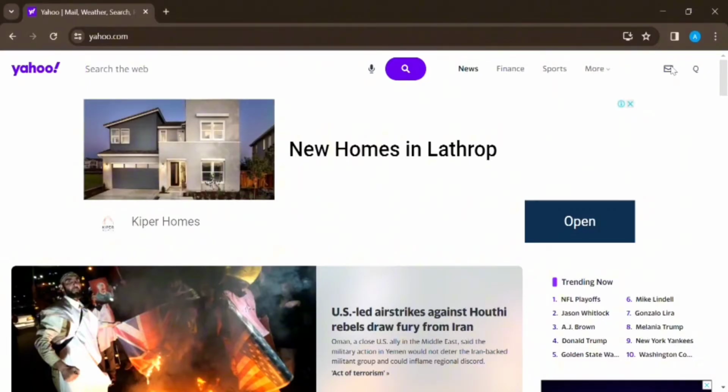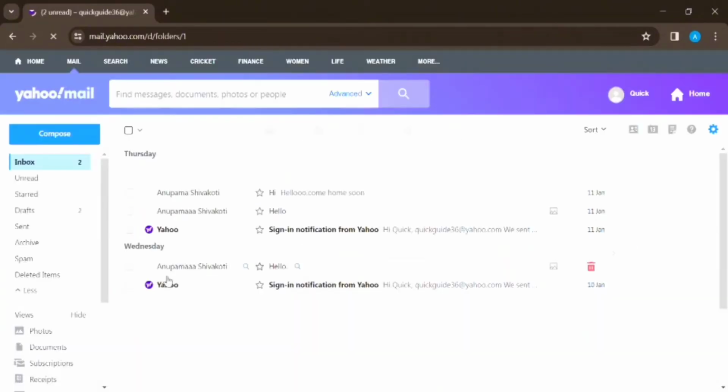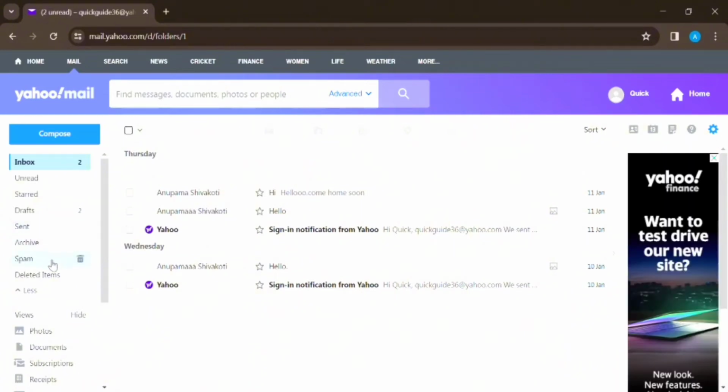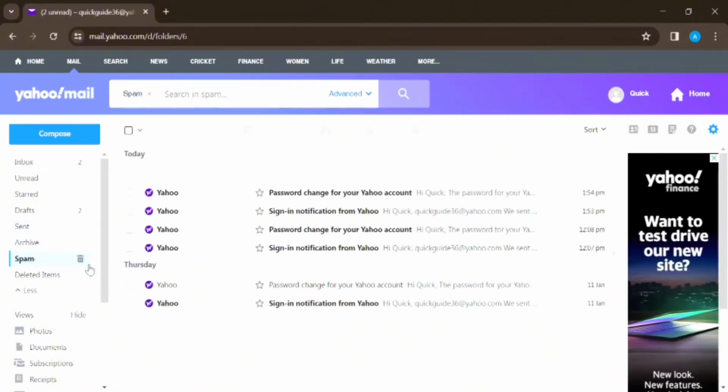Once logged in, you will appear on this homepage. Tap on the mailbox-like icon in the upper right corner. After that, go to the specific folder containing the emails you want to delete in bulk. For instance, I have chosen spam.